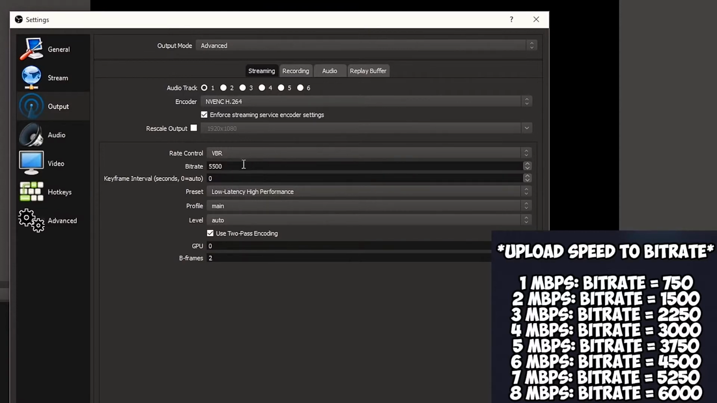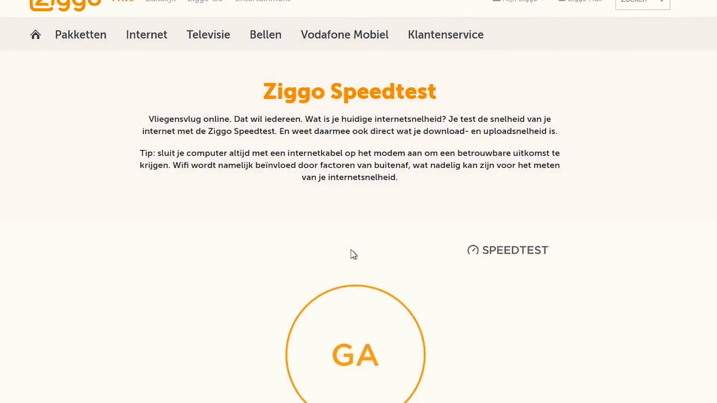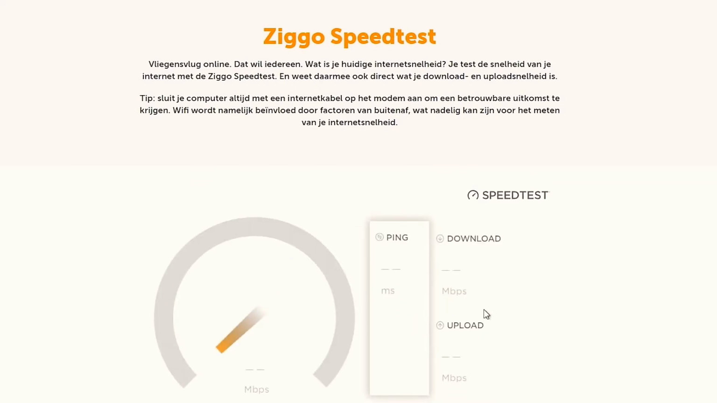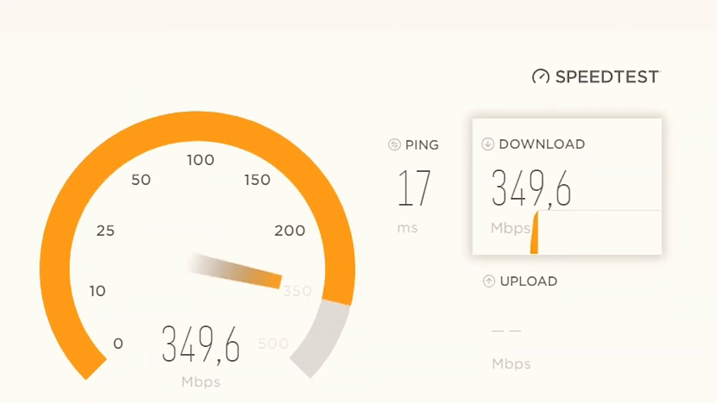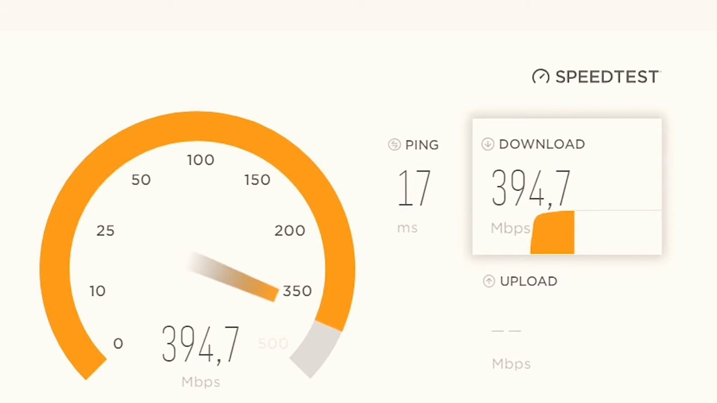So with the bitrate, you always have to check what your internet connection is. And how do you do that? You just go to Google and you type in speed test. There's so many different sites where you can check out what your connection is. I'm using this one right here. I click on go, and first off it shows you your download speed. You see my download speed is pretty high up. It's almost on 400 megabytes per second. Wow, this thing is so good.